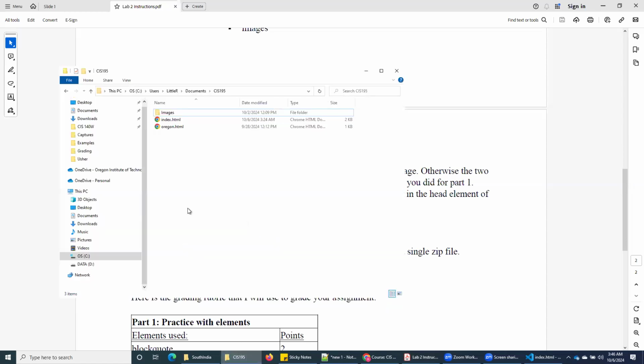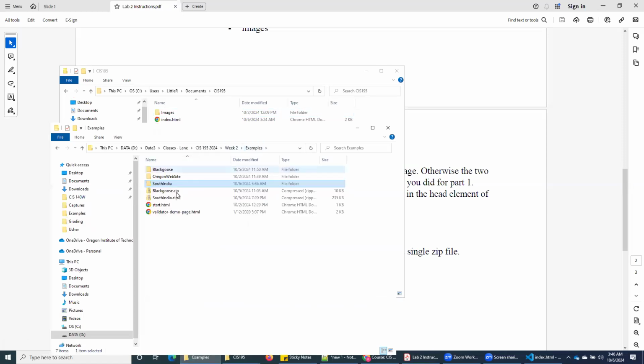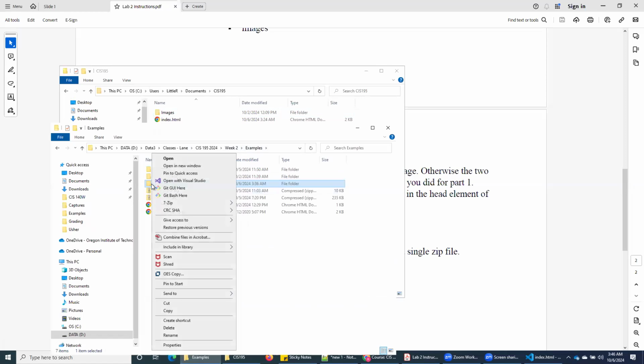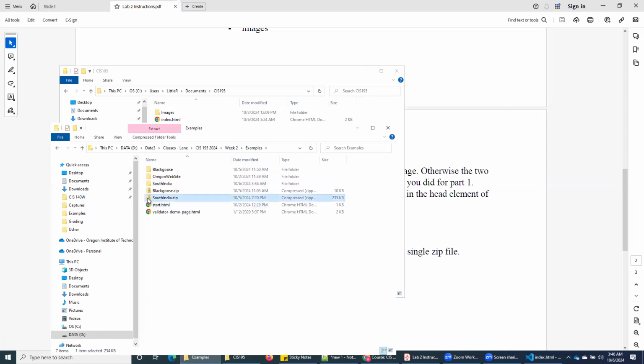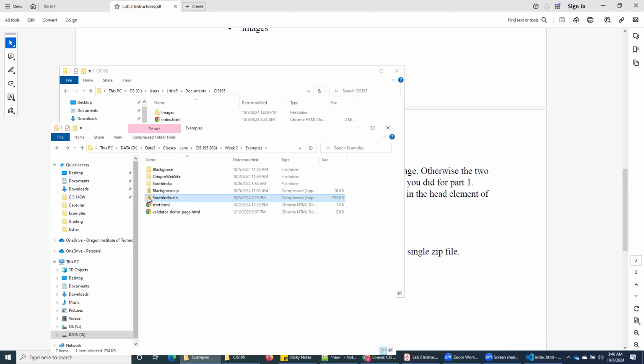So in the case of, like, uploading South India, what I would do is back here, I would right click on South India in Windows and choose send to compressed zip folder. It would create a zip folder like this, and underneath that, you're going to have all of the stuff. It's this zip file that you'll upload to Moodle, and then to grade it, I'll just unzip it.